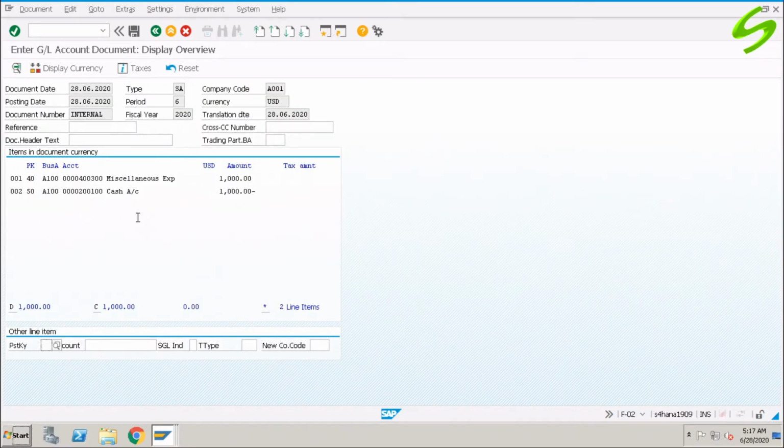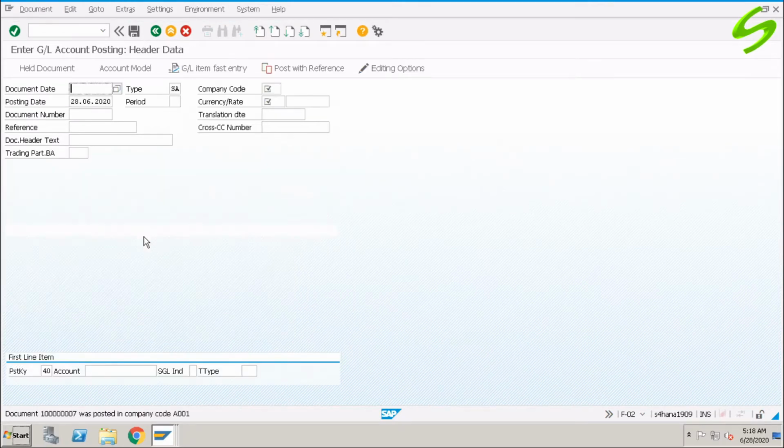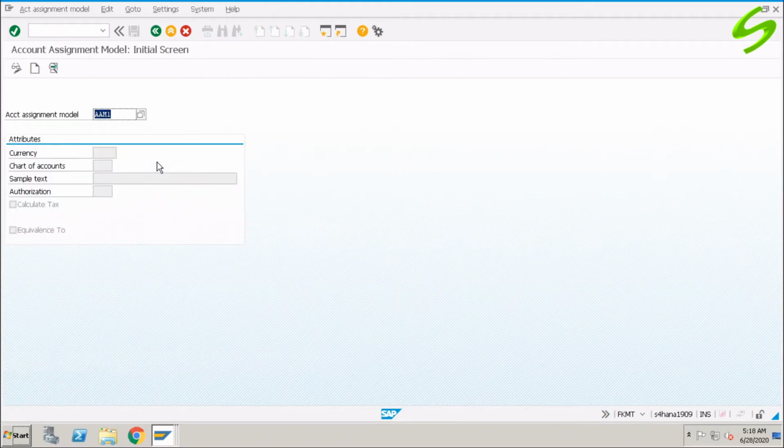Check the details, and then post. Document posted in company code A001. So this is how we use account assignment models to do the postings. Now let us go back to the account assignment model, FKMT, and create another model.